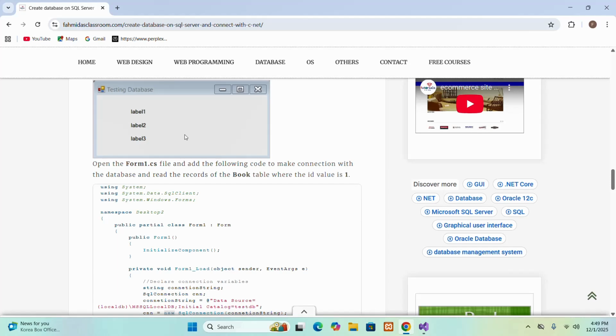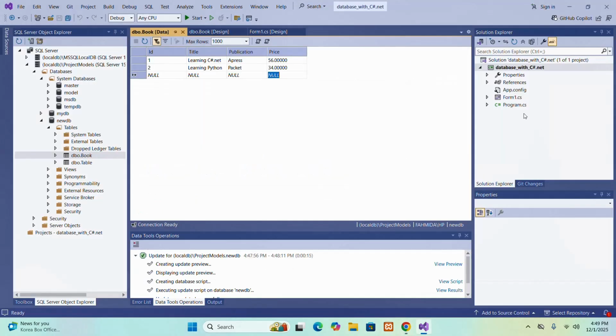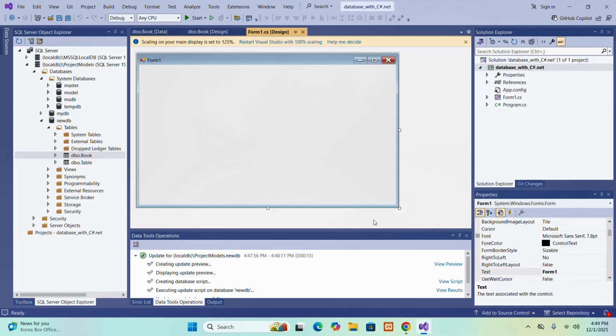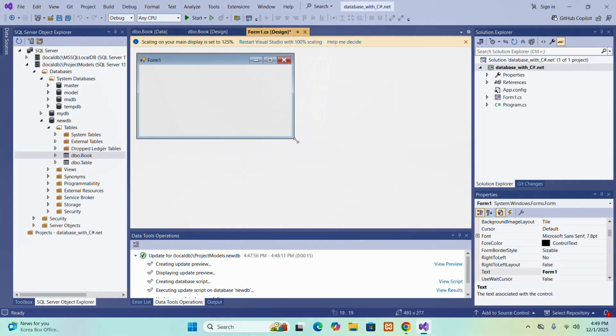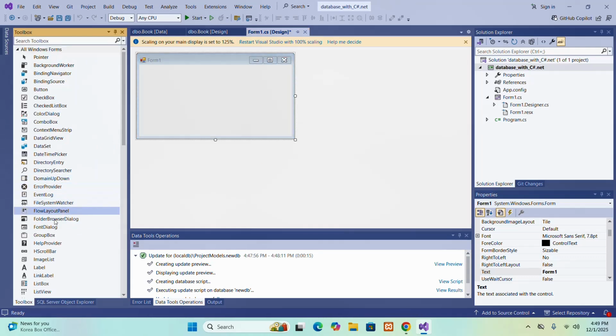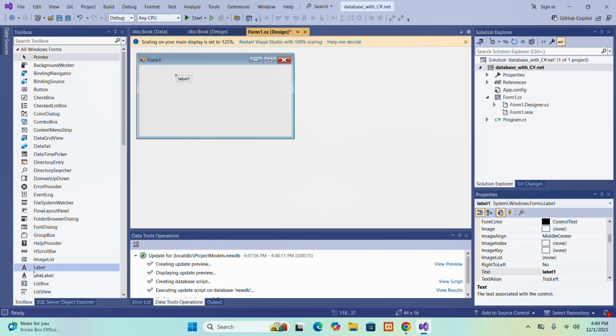Now I will design the form with 3 labels. So go to the form design section, just resize the form according to your requirement and go to the toolbox section. From the toolbox, add 3 labels here: label 1, label 2 and label 3.